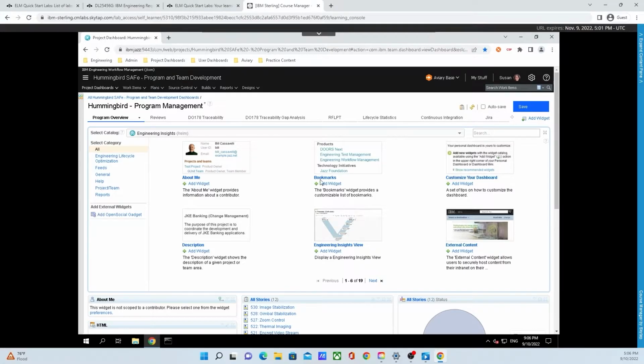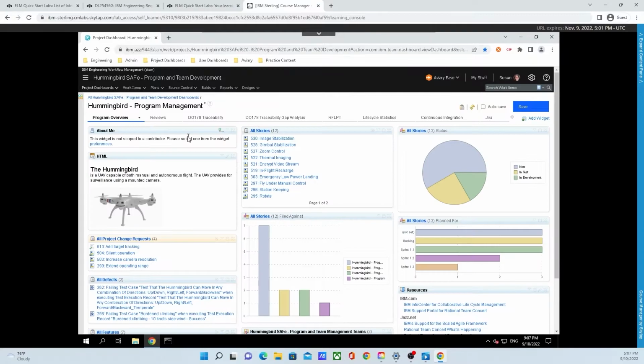We can also search for certain widgets using the search bar to the right of the drop-down menu, or we can page through widgets down at the bottom using the previous and next buttons. Another thing that we can do is select the category, so that could be all, Engineering Lifecycle Optimization, or anything else that is available inside of the Engineering Insights widget menu. To exit this menu, go over to the right side of the screen and you will see an X button above the question mark button. And we can see the About Me widget is available at the top of the screen here.